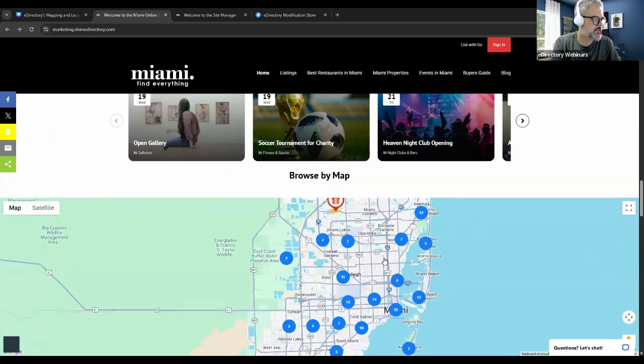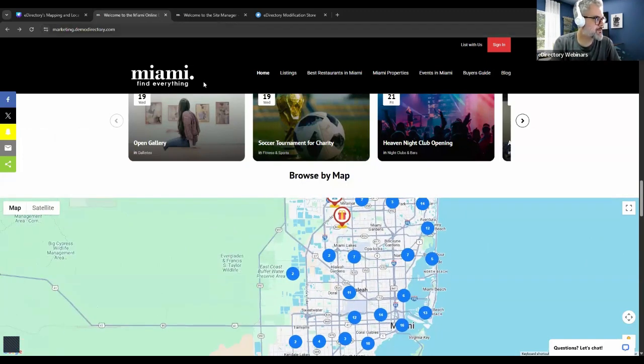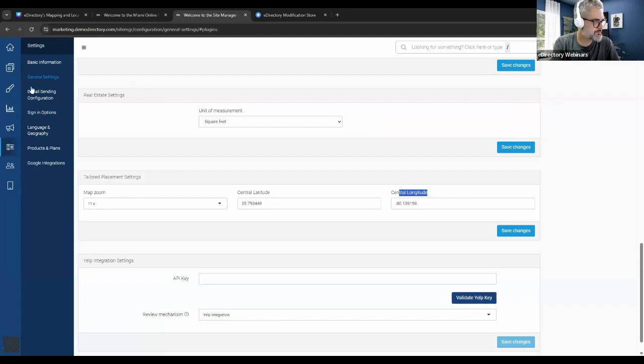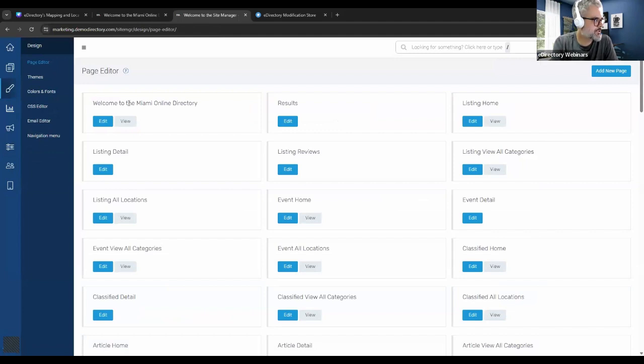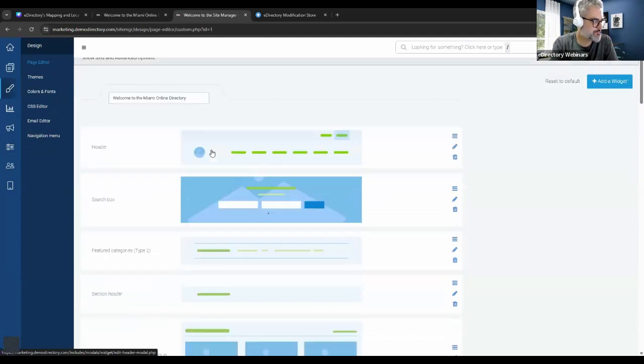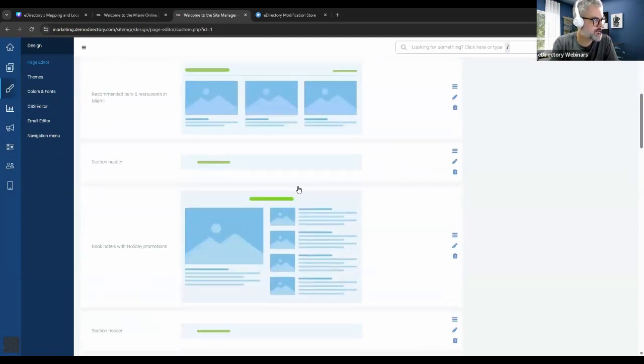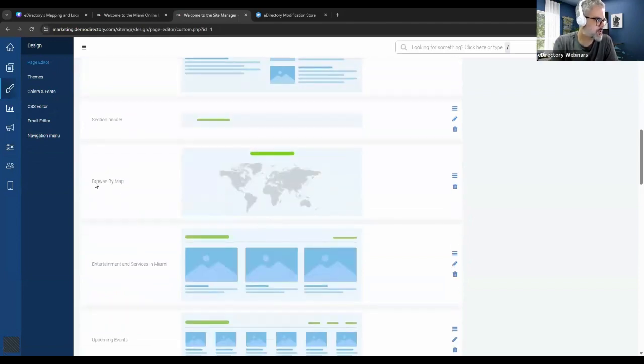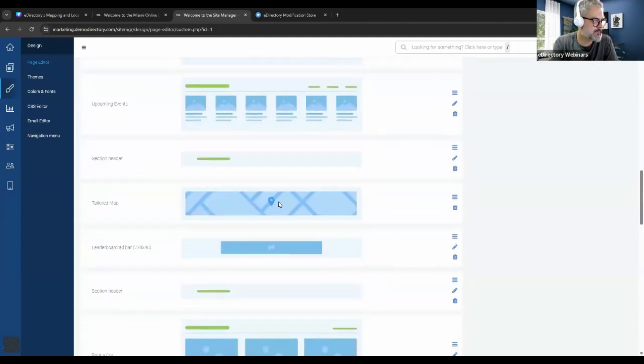I will show you how to do this right now. So going back to my site manager, I first want to add the map. I would go to the page editor, inside the design tab. Since I'm working on the home page, let's edit it. And again, if you're not familiar, this is the visual editor for a directory, where it works as a widget-based editor where you can just drag and add blocks. For example, the browse by map is a widget, which is a plugin. And you also have the tailored map, which is also the plugin that we were talking about.